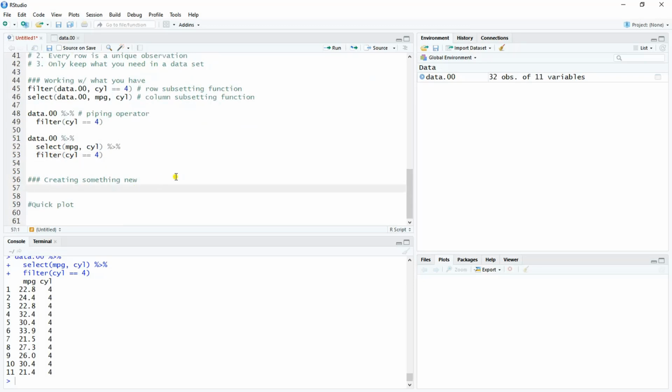Now, how would we create something new in the tidyverse? Well, there's a function called mutate. So let's take data.00 and we'll use our piping operator again, and we'll mutate our data frame. Now we all know what mutate means. It's going to change. It's going to look different. So how is it going to look different? It's going to have a new variable.